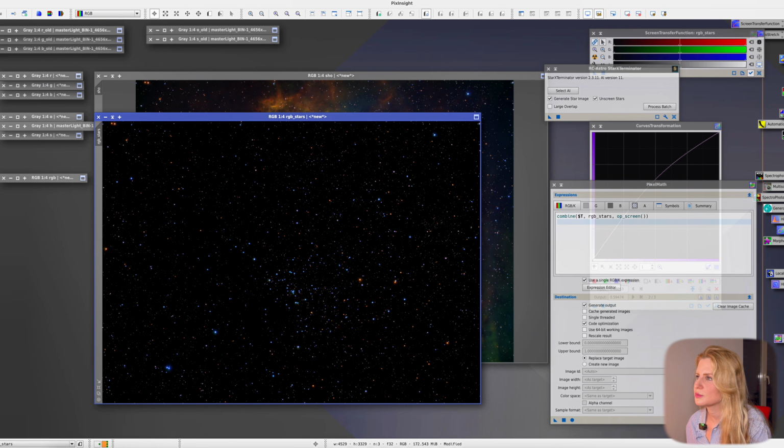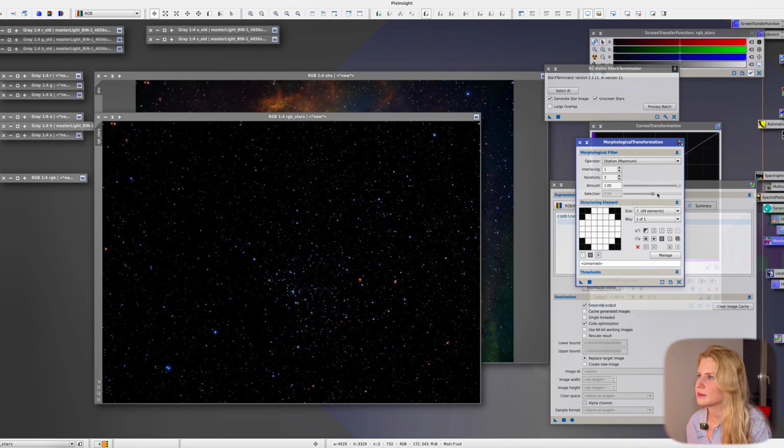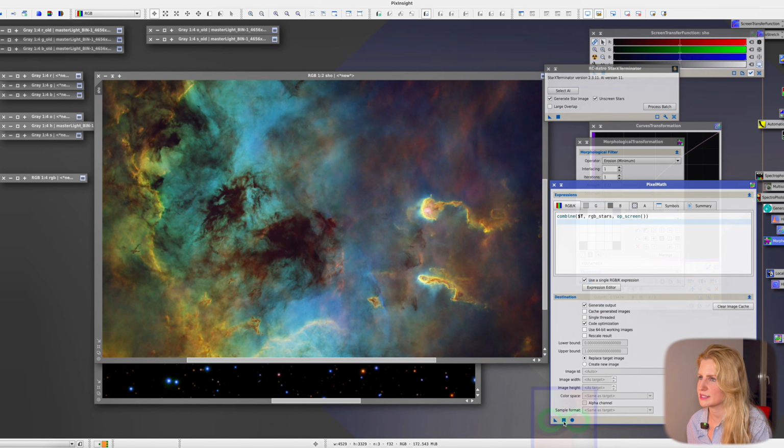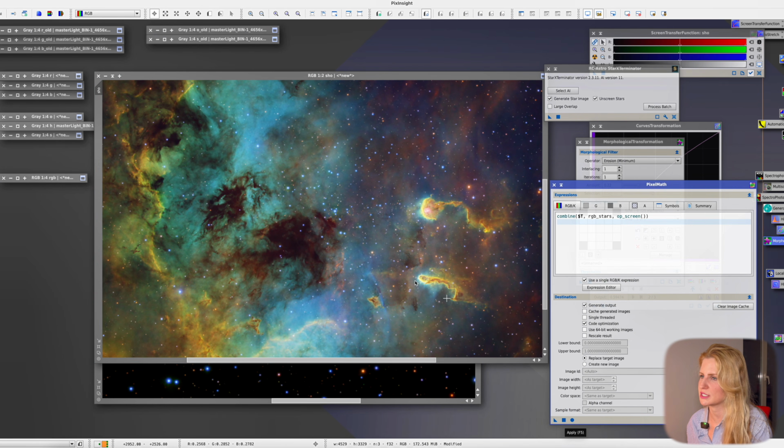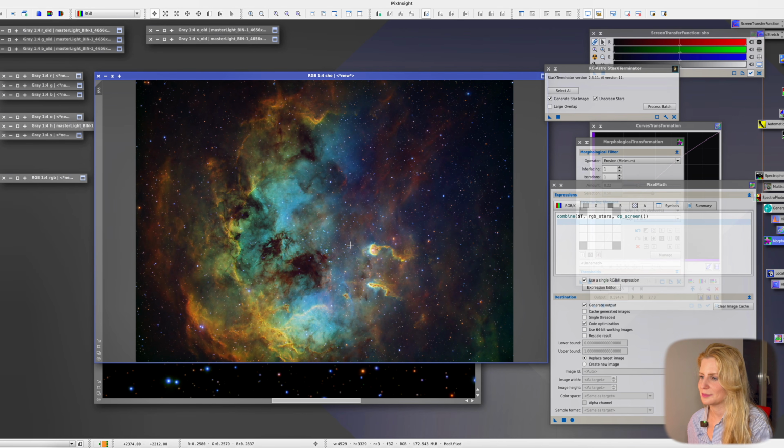I'm actually going to do one more thing. I'm going to do a tiny bit of morphological transformation because I feel like my stars are a bit too much. Just the tiniest bit. And I'm using erosion or minimum at one of the lowest settings you can do, like it barely changes the image, and then I apply that, and I'm not mad. I really like this image.